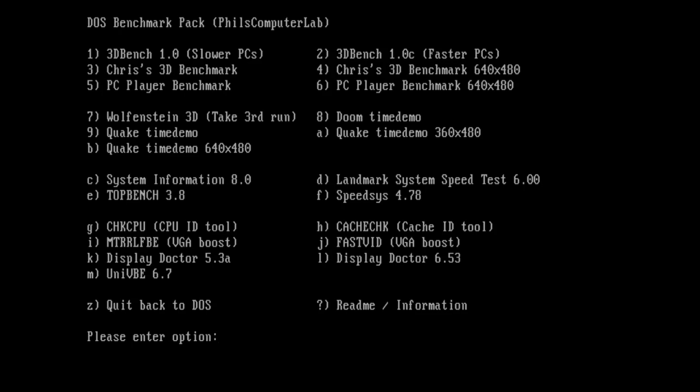Welcome to another video. Today I'm showing you how you can boost VGA and SVGA performance under DOS on a Pentium Pro and later. The same trick does work on a few other processors, and I might be doing separate videos for those. The screen you're looking at here is the DOS benchmark pack that I put together.